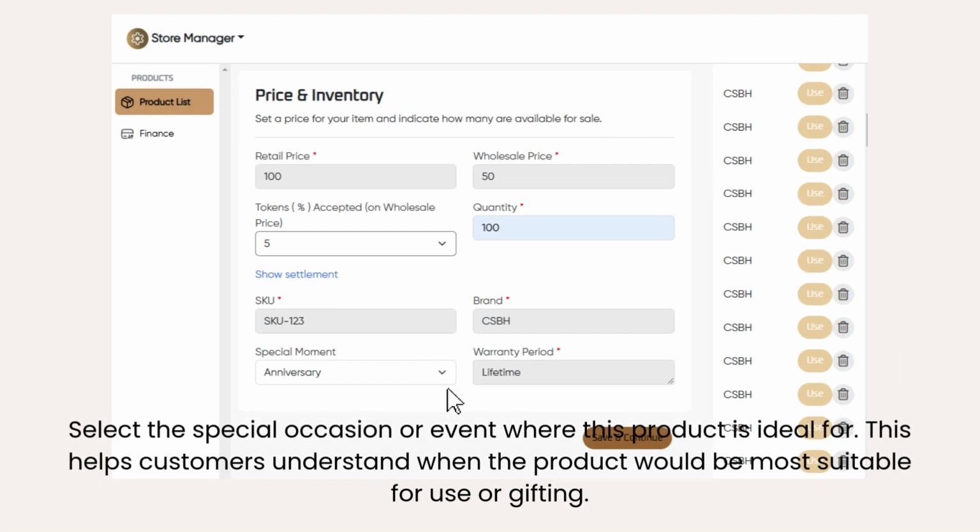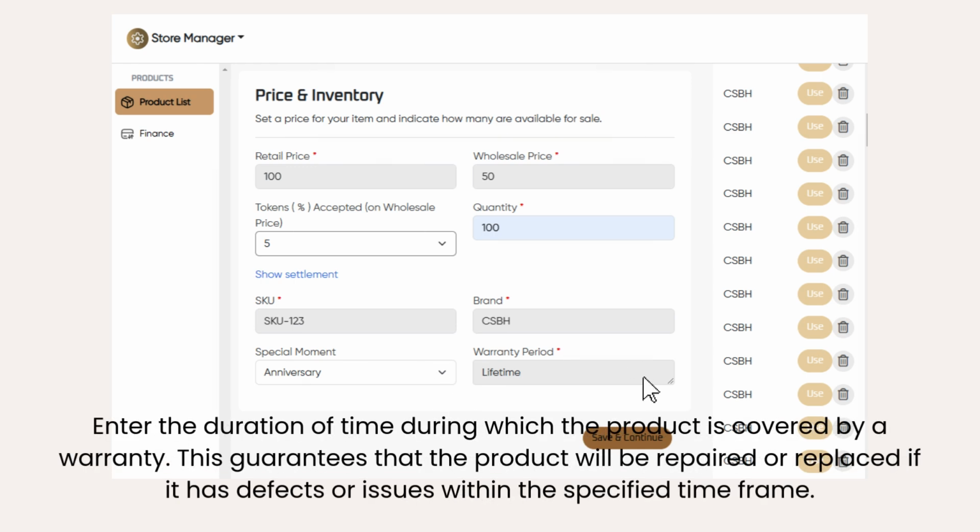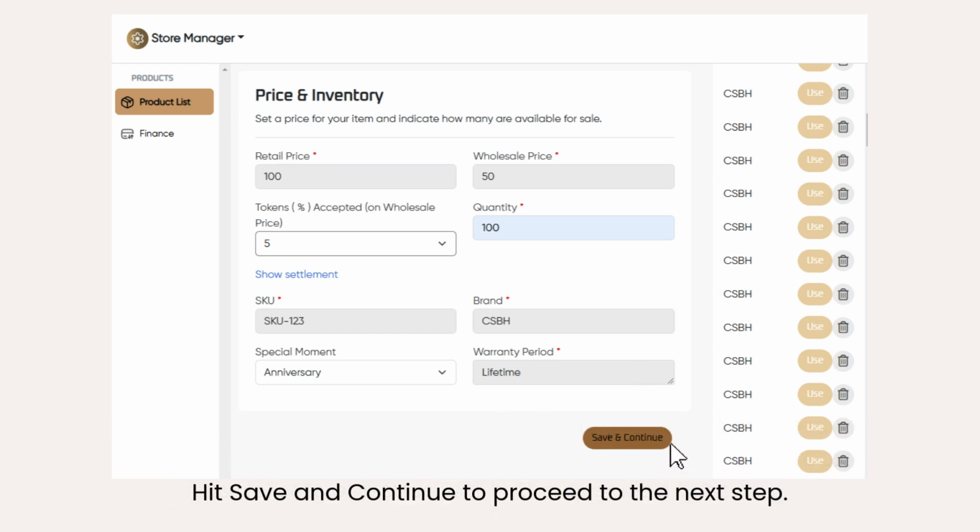Select the special occasion or event where this product is ideal for. This helps customers understand when the product would be most suitable for use or gifting. Enter the duration of time during which the product is covered by a warranty. This guarantees that the product will be repaired or replaced if it has defects or issues within the specified time frame. Hit save and continue to proceed to the next step.